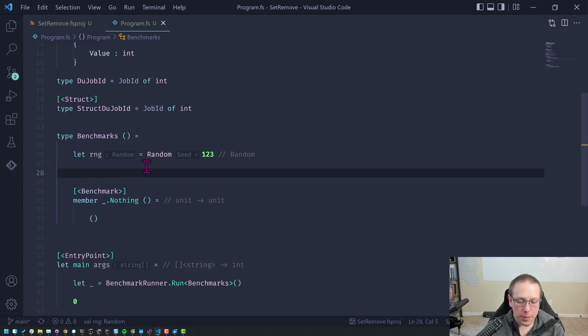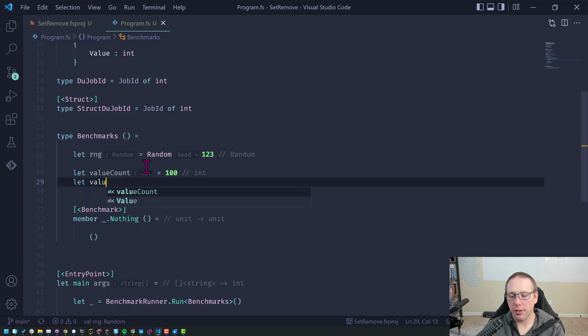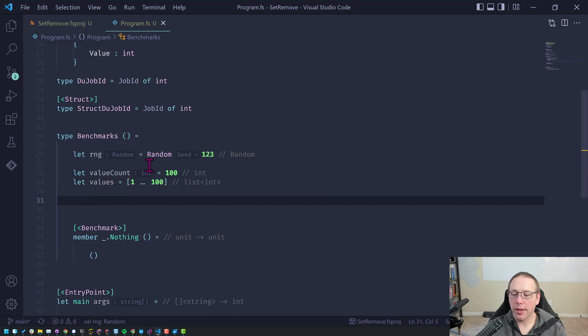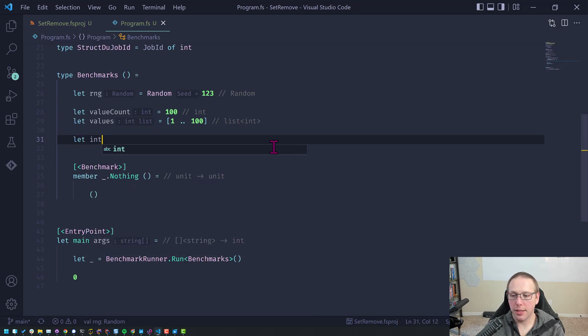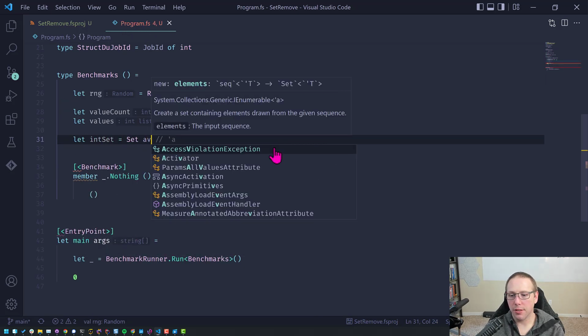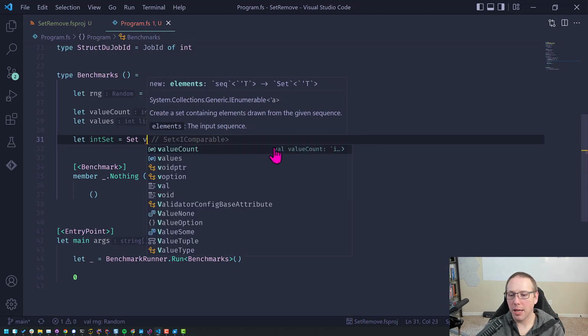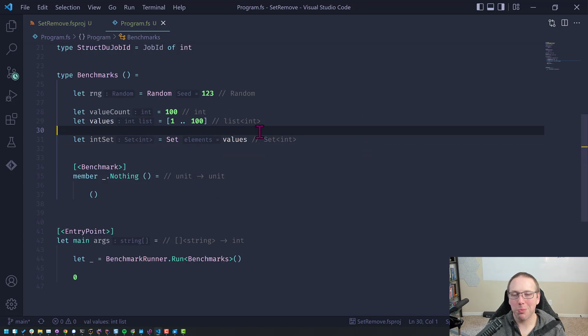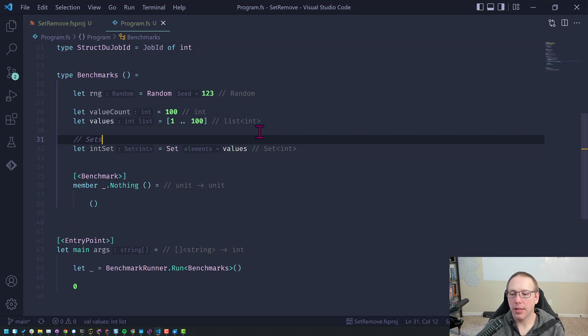So from here, I want to generate a set of values that I'm going to use for all the different types, but just different representations. So I'm going to say, hey, let value count, I want 100 values. And I'm going to say, let values equal, and I'm just going to be really lazy and say 1 to 100. And so now I could have my int set. So let int set equal, I'm just going to say set of values. Again, my typing accuracy just dies when trying to talk and record at the same time. So I got an int set. So sets for removing elements from.